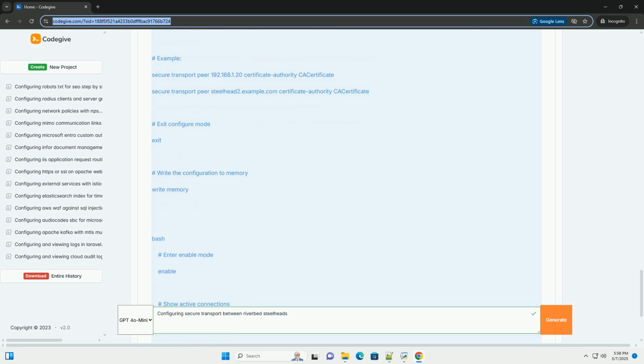Step 6. Monitor and maintain. Certificate expiration: monitor the expiration dates of your SSL/TLS certificates. Renew certificates before they expire to avoid service disruptions. Consider using a certificate management system to automate certificate renewal. Security updates: keep your Steelhead software up to date with the latest security patches.